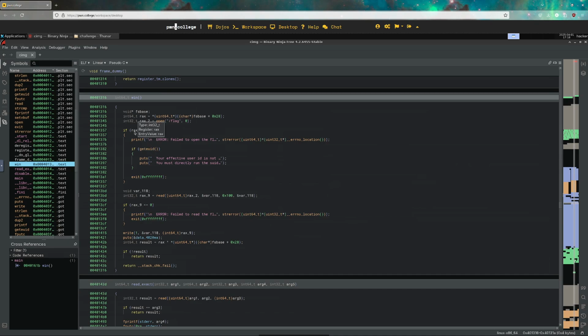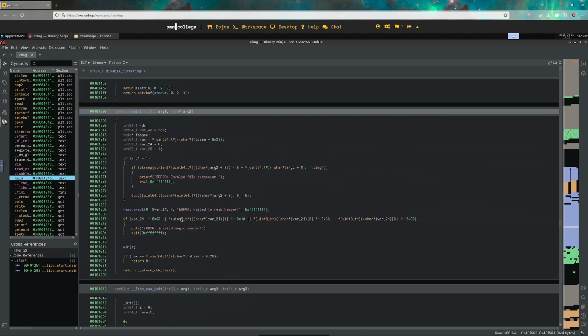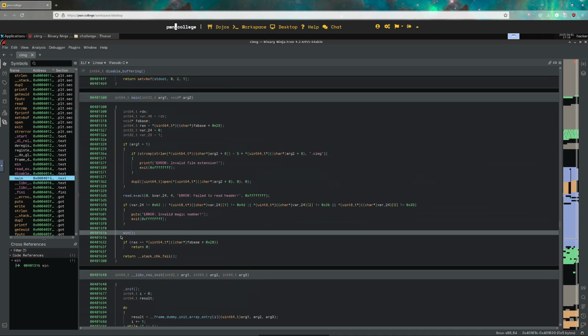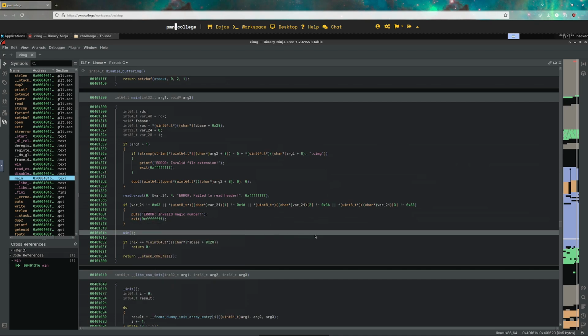So in order to figure out how to call this win function, we take a look at main and we scroll down until we find, there it is. We have a win function being called here. This is our end goal in every single Binary Ninja execution. We want to get to this win function so that we get the flag printed out. So let's work backwards from here. We have one comparison here, and we have another comparison here.